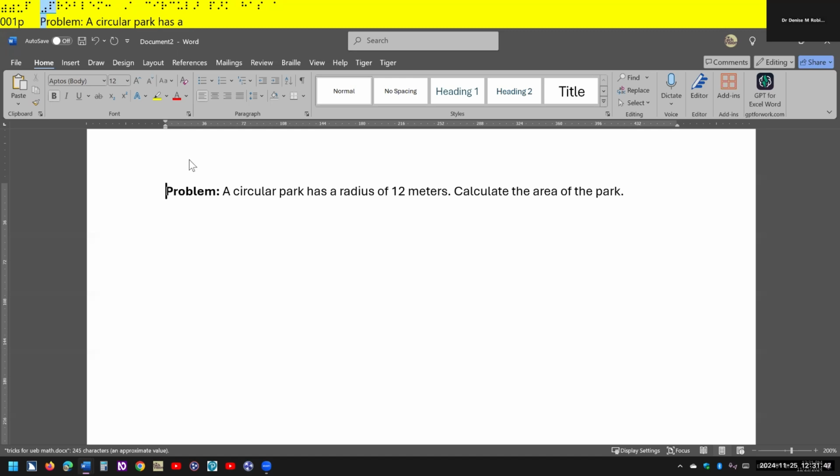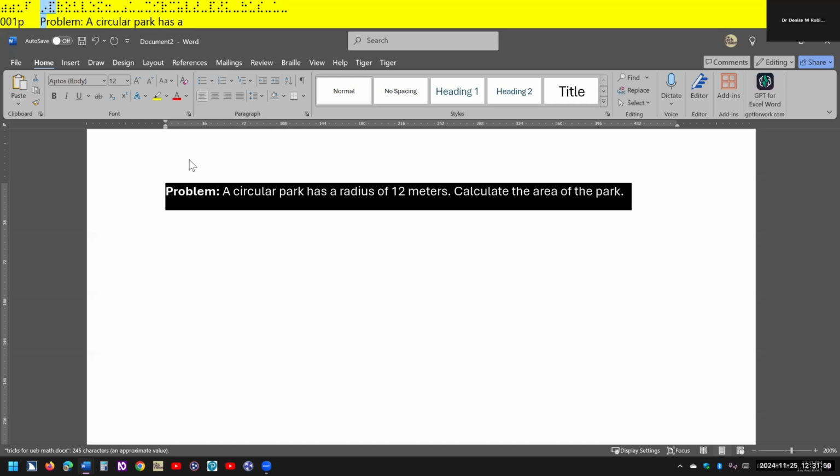Here we go. Problem: A circular park has a radius of 12 meters. Calculate the area of the park. Okay, so we know we need to do A equals pi r squared. Let me show you how to learn how to do this very quickly.